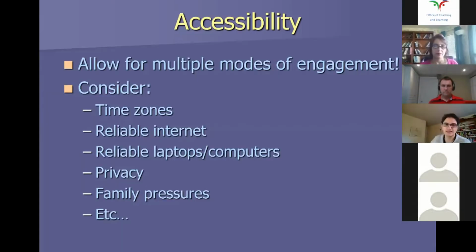Okay, so at this point, I'm going to hand it back over to Ryan to talk about some of the accessibility issues that you should really keep in mind when you're deciding what kind of technology tools to use.